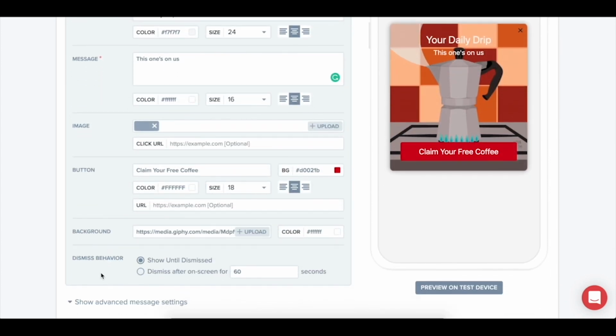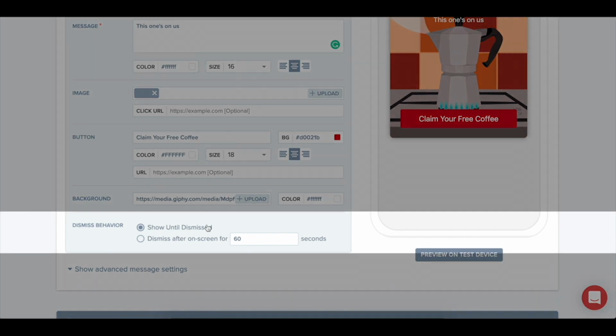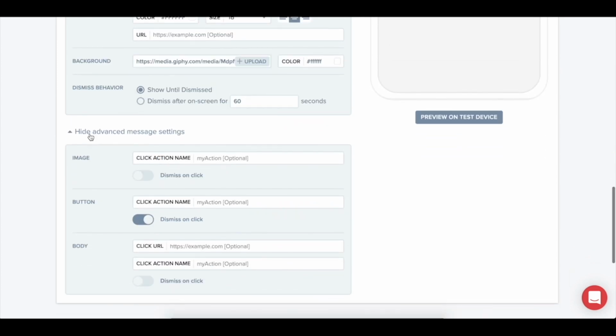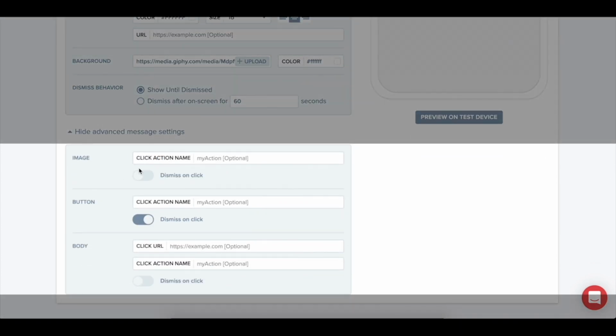Now we can determine dismissal behavior. You can either have your in-app message show until it's dismissed, or have it dismissed after a certain amount of time on your user's screen. There are also advanced settings where you can have your in-app message dismissed by clicking on the image, the button, or the body of the message.